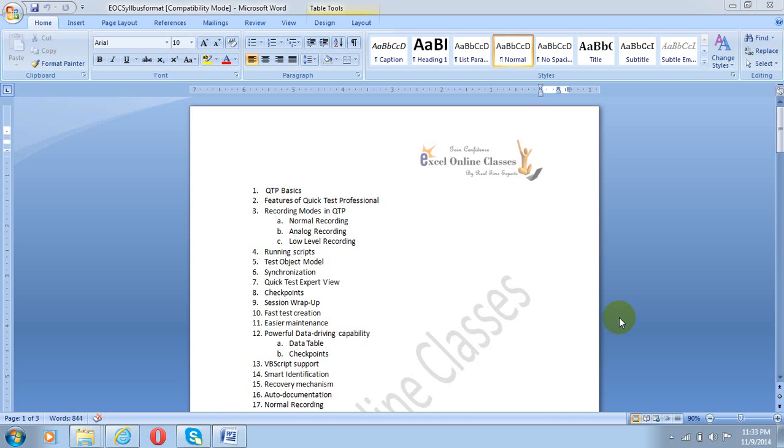These checkpoints correspond to objects, and they compare the runtime object properties to the actual object properties stored in QTP with the help of checkpoints. And then we are going to have a session wrap up. So these are some important topics corresponding to Quick Test Professional.